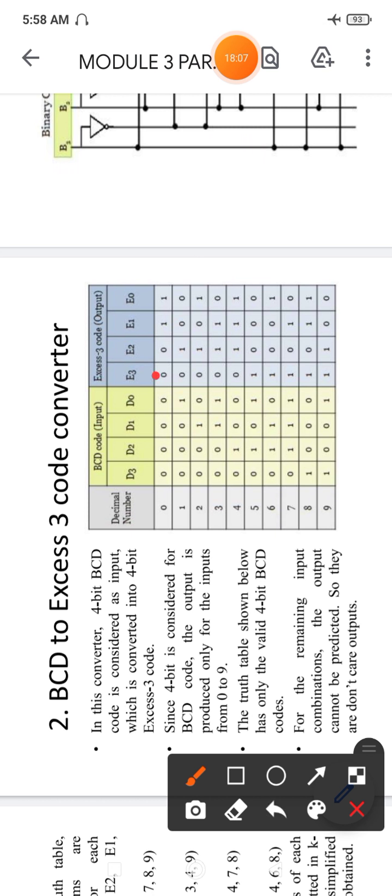K-map representation, how is it? E3 will be 1 for 5, 6, 7, 8, 9. E2 will be 1 for 1, 2, 3, 4 and 9, and E0 will be 1 alternately, and E1 for this one. So this we have to represent in the K-map. I just represent the K-map representation for E3.